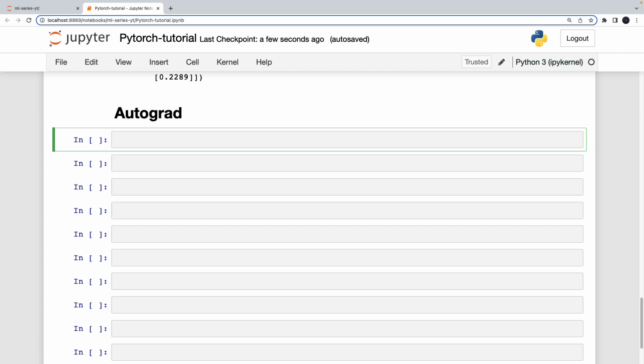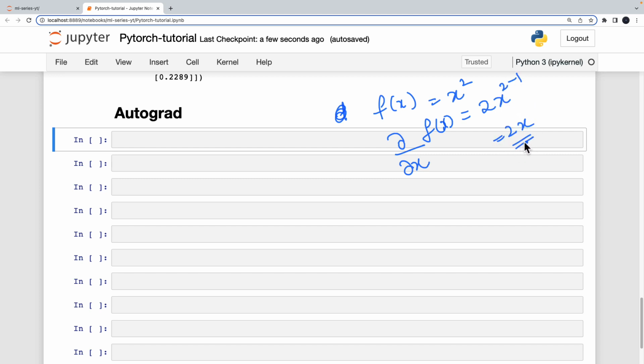When we talk about gradients, it is nothing but finding the derivative. Let's say I've got a function given by f(x) = x². If I find the derivative of this f(x) using the power rule, this is nothing but 2 times x^(2-1), which is nothing but 2x. So this is the output of the derivative of this function.